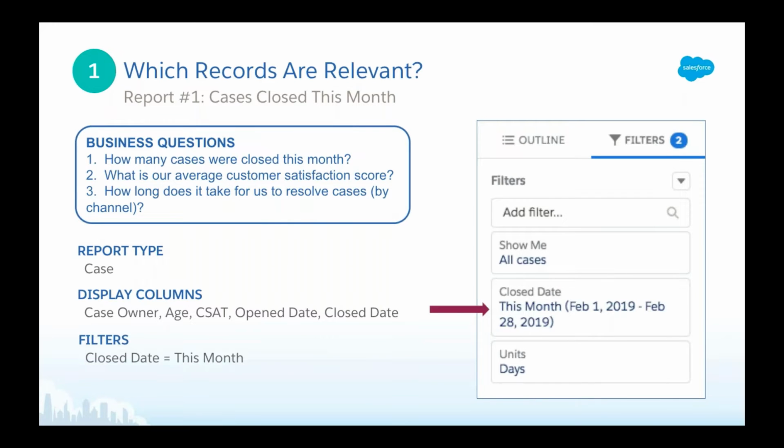So because these are metrics on the same set of records in Salesforce, I'm going to use one report to answer those three metrics. And it'll be a case report type. I'm going to choose some display columns, like the CSAT score, of course, how long the case was open before it was closed, like the age. And then the only filter I need to worry about is that it was closed sometime during this month.